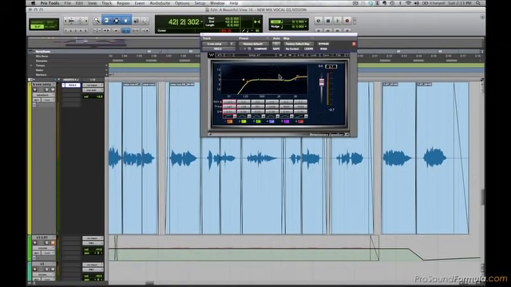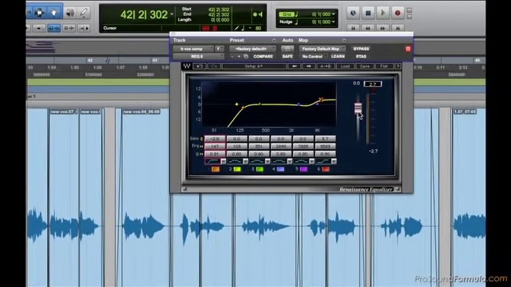Okay, so you can definitely hear it sounding a bit clearer there. I think now I can actually just bring up the level a bit because we're rolling off some of the frequencies. So let's just see what that sounds like.